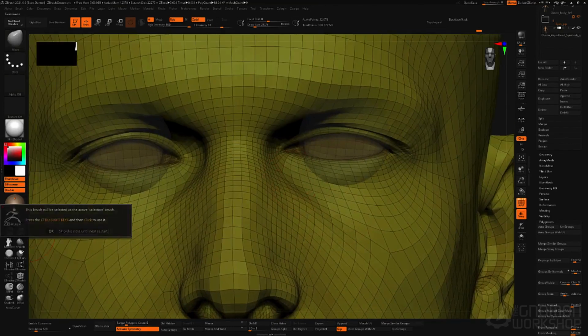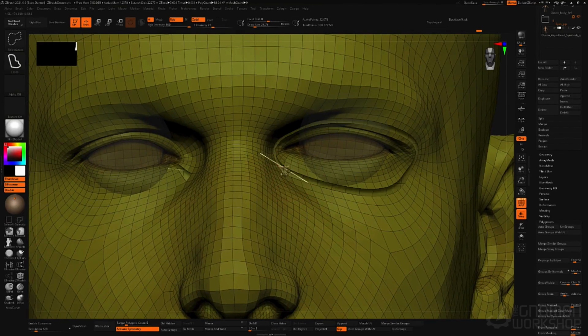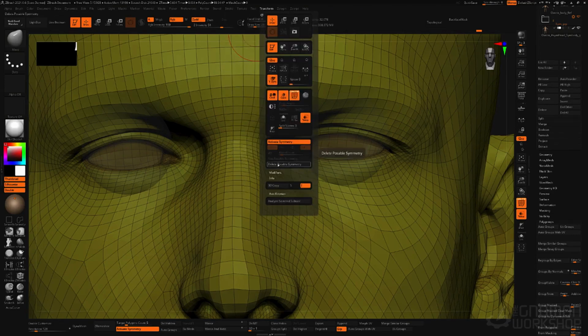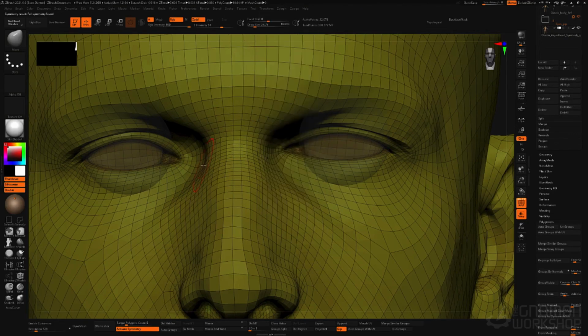So we can come select lasso again. Let's go ahead and come to stroke or transforms, and we can do delete posable symmetry, use posable symmetry, and then that should give us our symmetry back again. Kind of doesn't work in some places, but for the most part, it works.